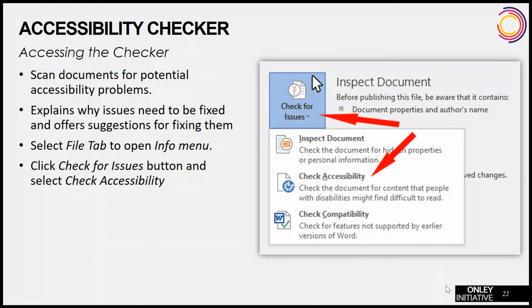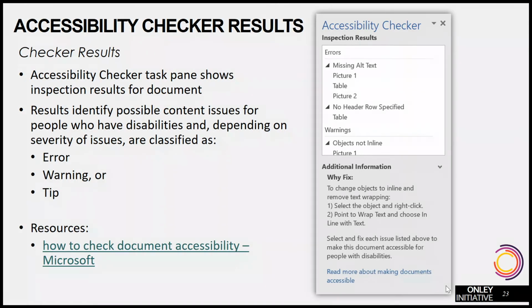To start the checker, go to the File menu and click the Check for Issues button, and from the drop-down menu, choose Check Accessibility. You may also find it in your Review tab, or type Accessibility into the Tell Me What You Want to Do search field. The Accessibility Checker task pane will show you the inspection results. It will alert you to the issues and how to resolve them. The Accessibility Checker verifies your file against a set of rules that identify possible issues for people who have disabilities.